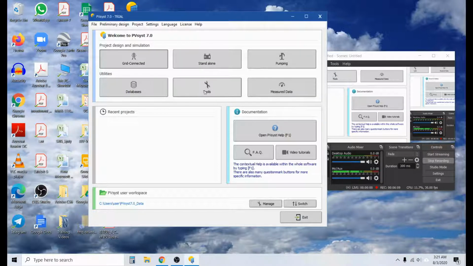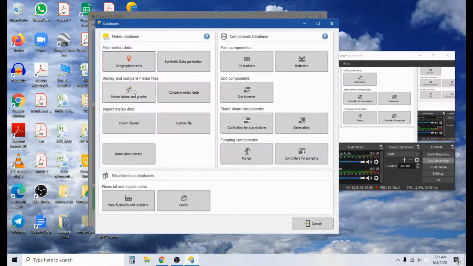So the first thing you need to do is go into the database. In that database, see, there are three basic things. Meteo database. Meteo means meteorological, the climatic kind of data. Second thing, main components are PV modules and the grid inverters. Battery we are not using, and other things are not important. Generators, controllers, standalone pumps, no. PV modules, inverters, and the meteo database.